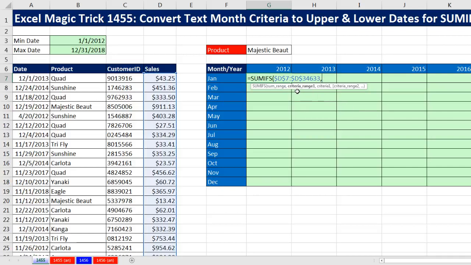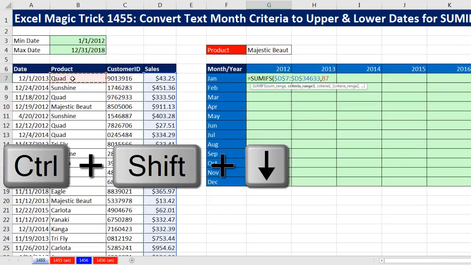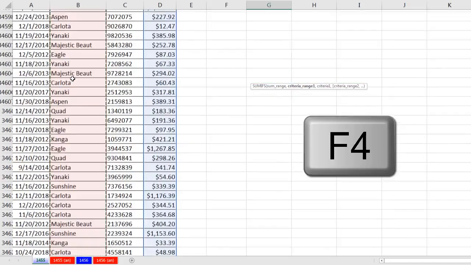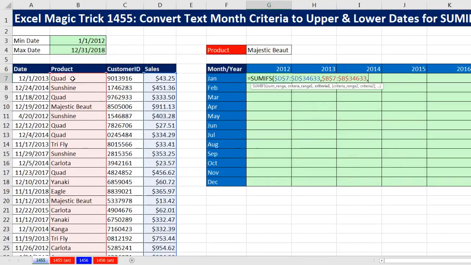Well, we actually are going to have 3 different criteria ranges. Now, the first one, since we need to isolate records that are for product Majestic Butte, for criteria range, I'm going to highlight the entire product column. Click in the top cell, Control-Shift down arrow, F4, comma. Now the criteria. That's the single item we need to have picked out from this column. Anytime it sees a Majestic Butte, it will know to go and get the sales from the sales column.